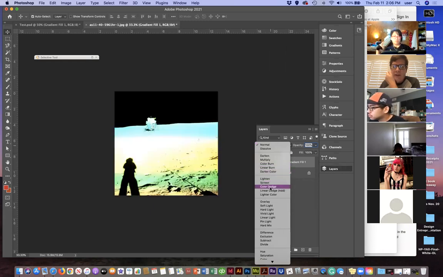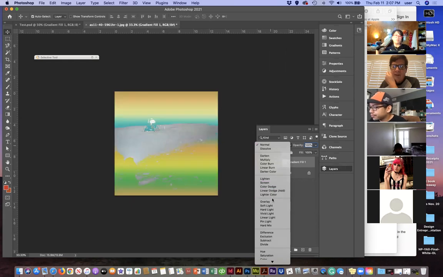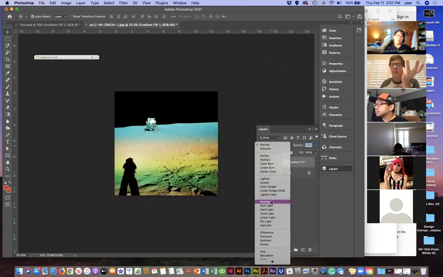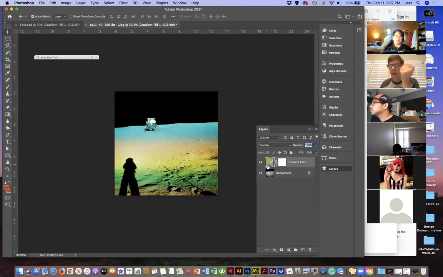It takes out the black area just because of the way it's blending. And now it's putting the gradient over top of the moon itself. Those blend modes can be very, very helpful, especially when you're dealing with something like a gradient or a color fill. So it's just a gradient fill here.